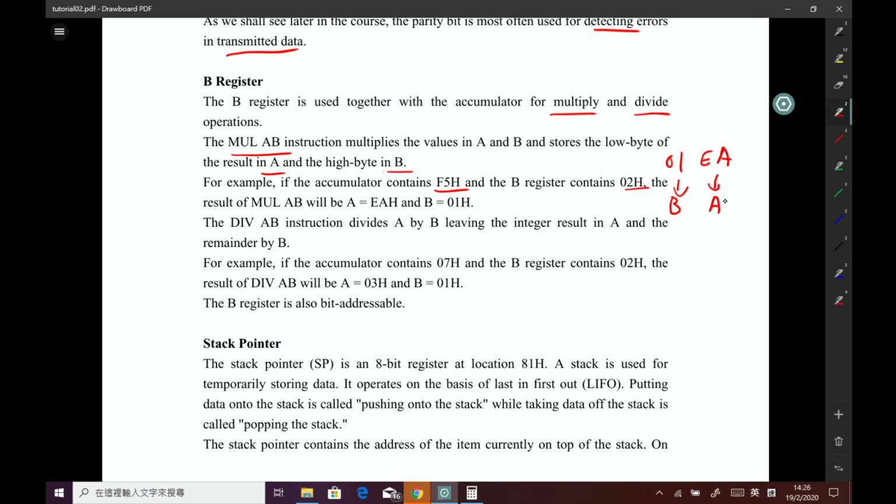For the division instruction, it is also carried out using register A and register B. The result will be put in register A, and the remainder is put in register B. So if the accumulator contains 07 and the register B contains 02, after you write the instruction DIV AB, A will store 3, while B will store 1. Register B is bit addressable, so you can manipulate individual bits of register B.